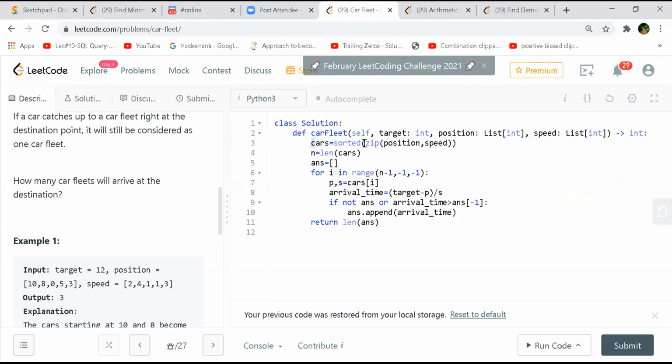So you are just sorting it and going from the back, and for every car position and speed, you calculate the arrival time. And if the stack is not empty and the arrival time is greater than the top of the stack, you just push it into the stack, right? And at last just return the length of the stack.